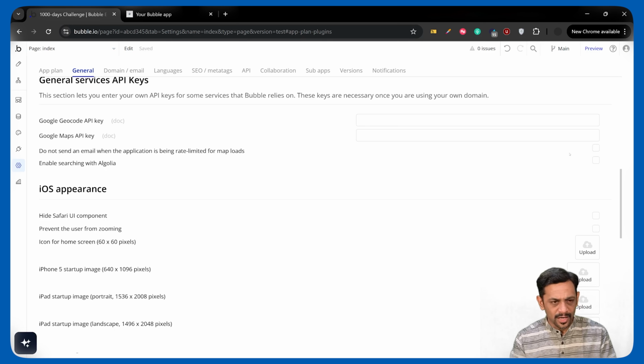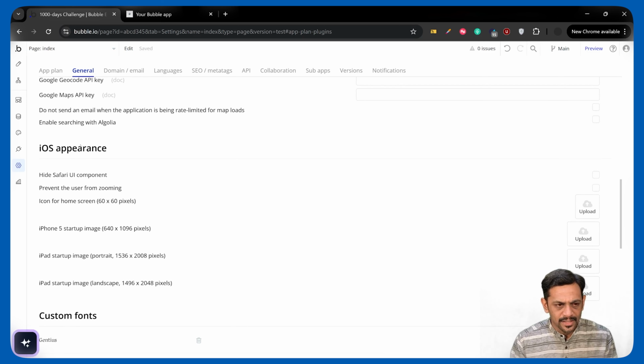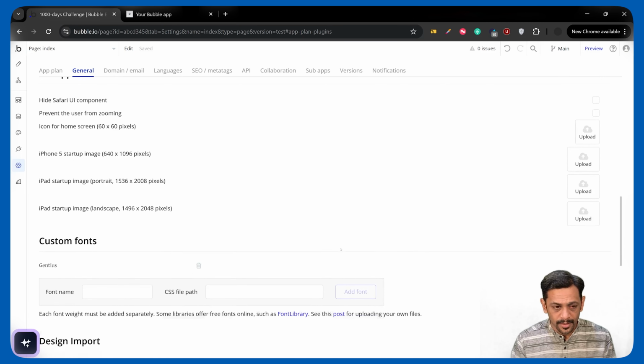These are the things that we have not covered so far. So if you're not understanding what these are, ignore it for now, right? Likewise, if you want to change the iOS appearance, then you can do it over here. You can hide Safari UI elements or prevent the user from zooming, right? You can add the icons based on whatever sizes they have given and so on and so forth.